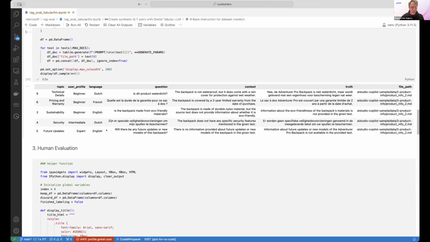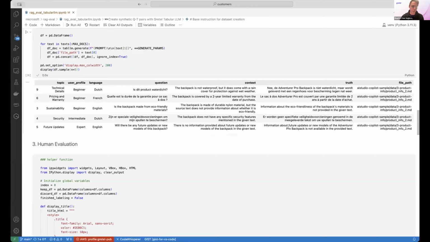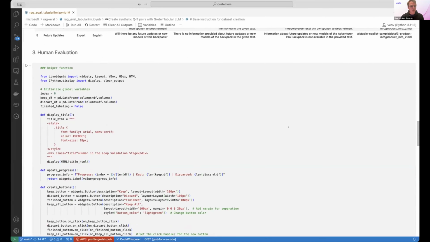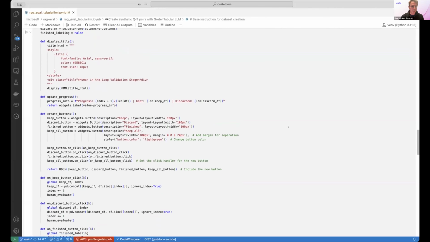Another expert version is, will there be any future updates? So also here, it doesn't find any, and it provides you with that answer. So there are other answers, like if there are security measures, and it will provide those security measures in the truth file.